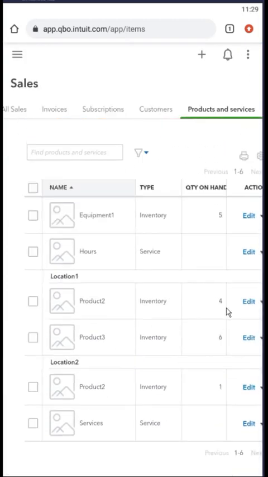Let's refresh this one. Scroll down. As you can see here, the quantity has changed.